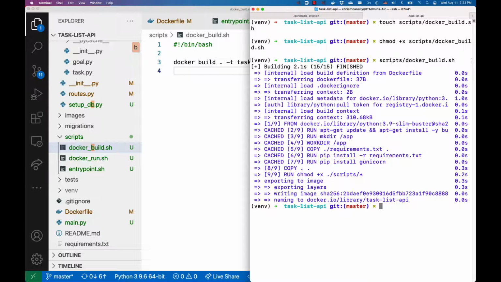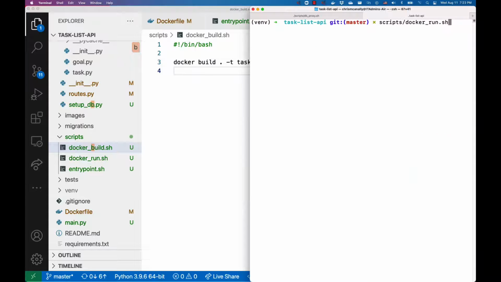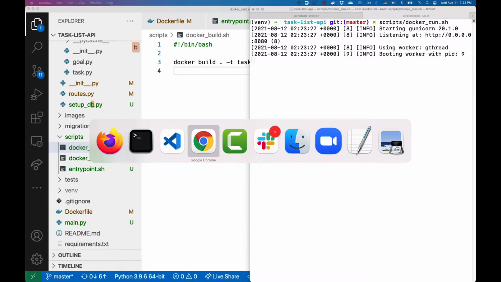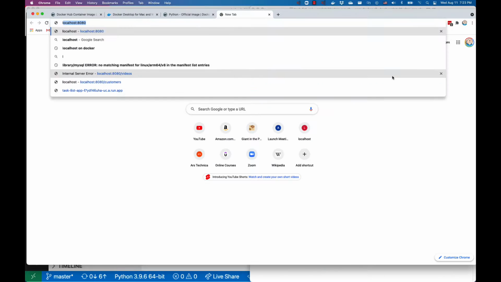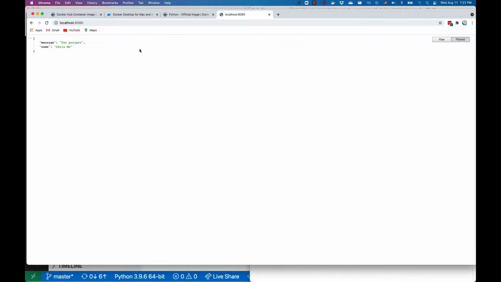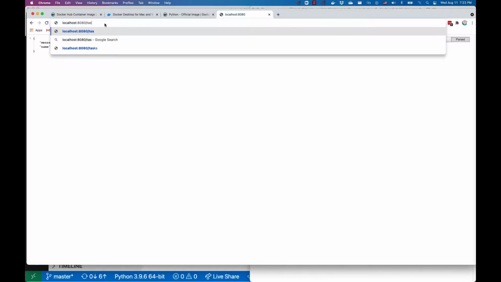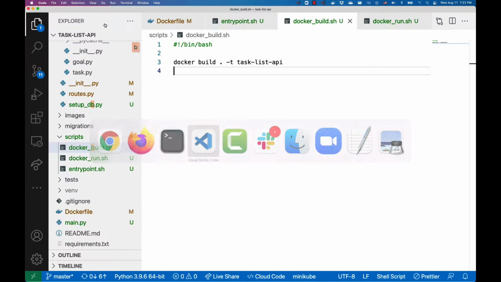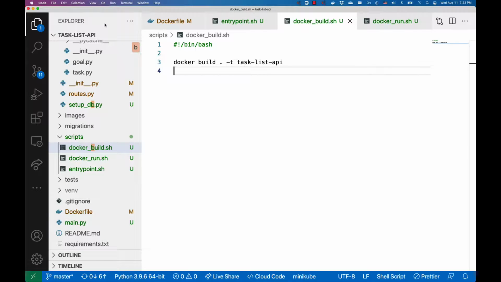That runs pretty quickly. And I can go back and do my docker run. And it seems to be working. And if I pull up localhost 8080, I can access the root route, and I can do that. I could test this with Postman, which would be a really good idea. I am not going to, however, in the interest of time. So we have now Dockerized the app.